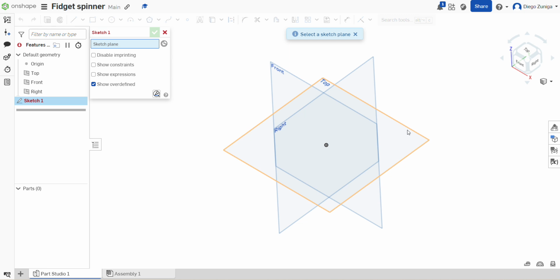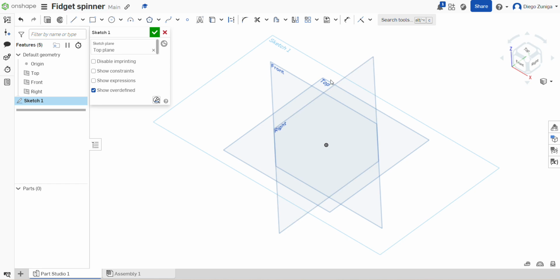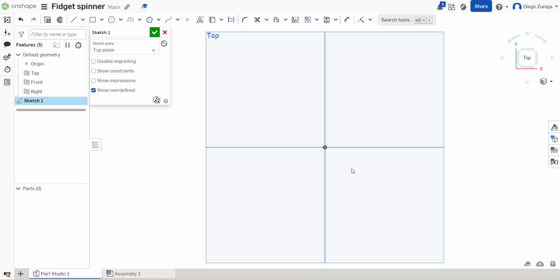We're gonna select the top plane, and I'm gonna click here on top view in the navigation cube in order to see the aerial shot of the top view. So definitely in here is where we're gonna be making our first sketch. These lines are the right and top view.